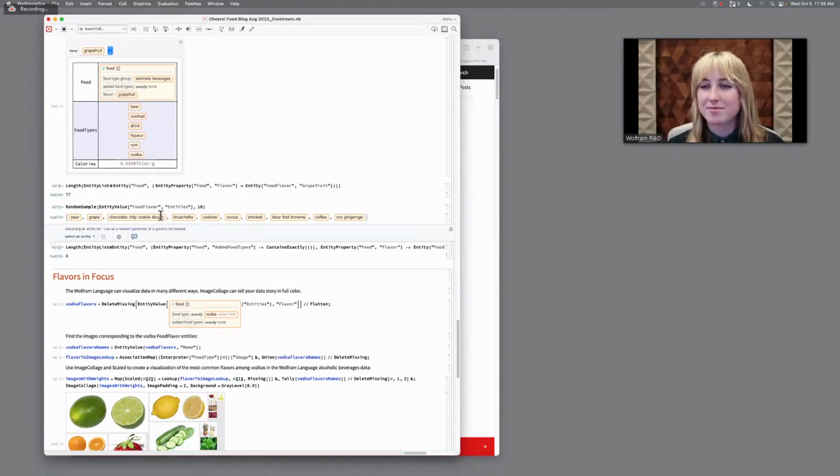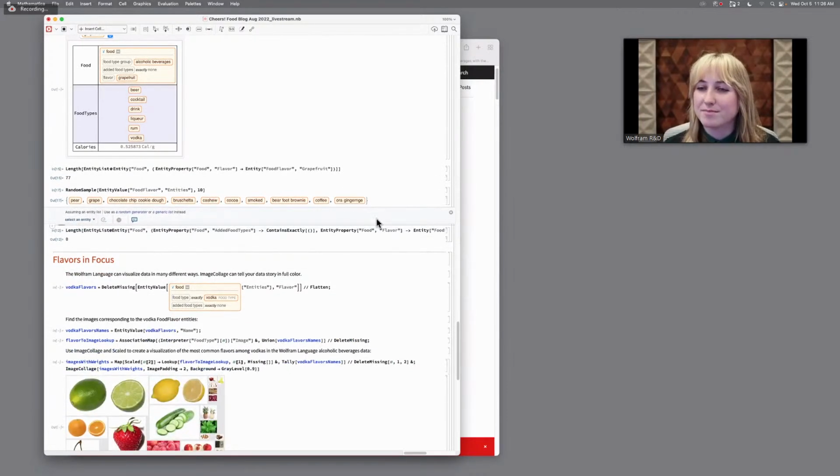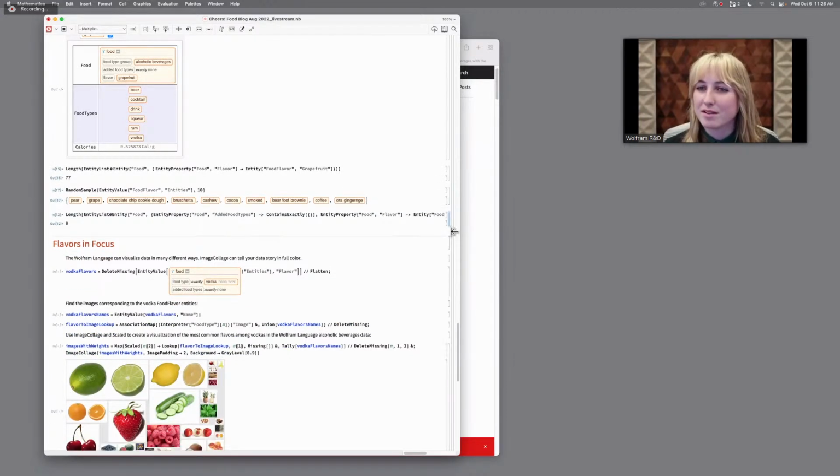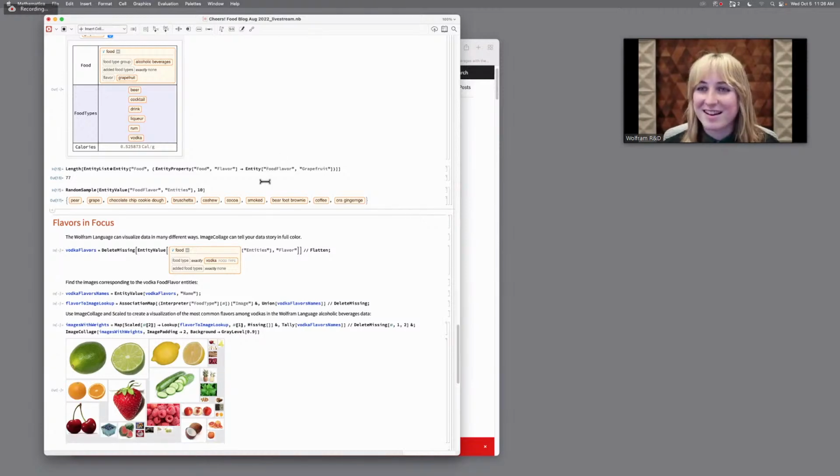Chocolate chip cookie dough. That sounds cool. That's probably some ice cream, so. And then, yeah, there's plenty of things you can do. I could go down this rabbit hole of exploring food for hours. But yeah, I think that's pretty cool.